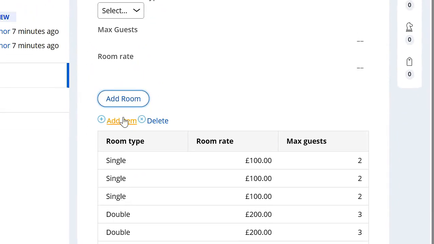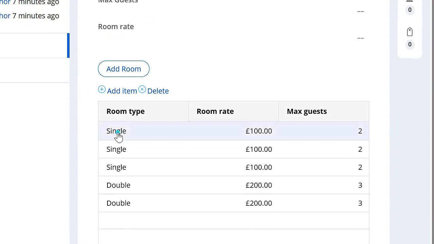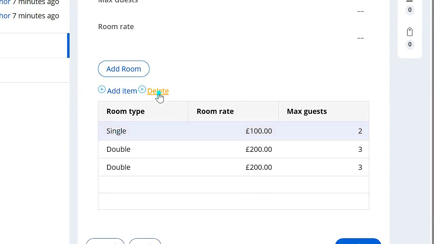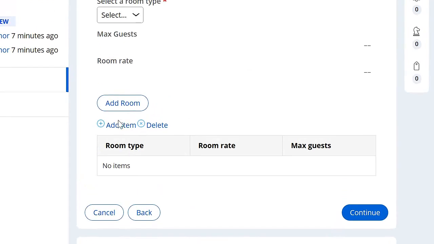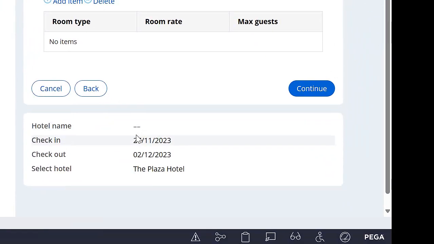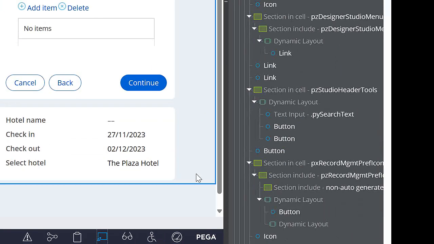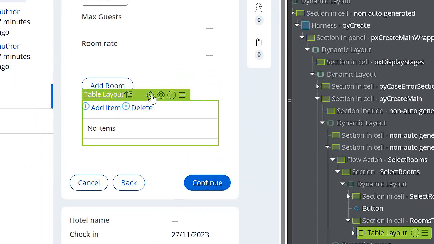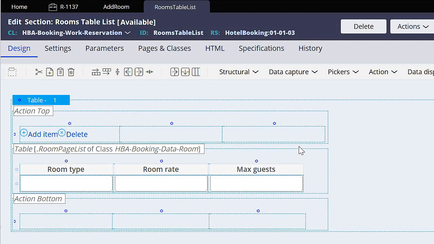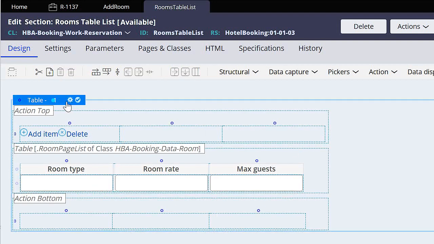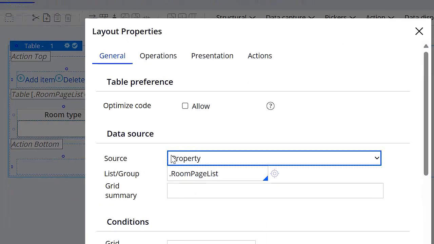The first thing that I want to do is to remove these two options. So before that, I'm going to empty this table and I'm going to open this with the live UI. On the configuration of my table, I'm going to remove the header and the footer.